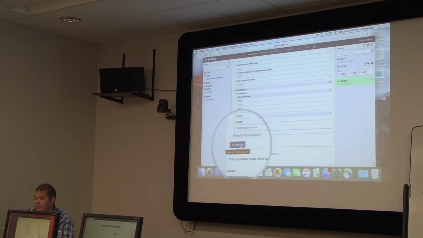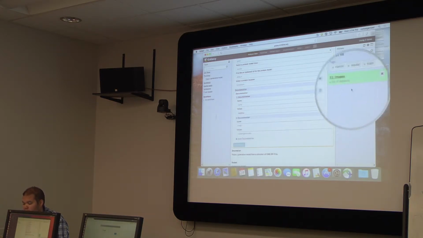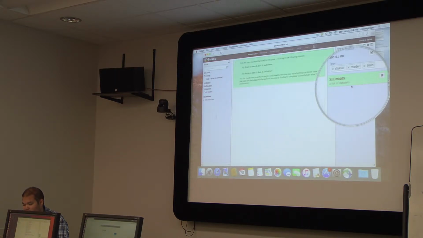I'm going to click execute. And if I click execute, I'll see to my right, I'll have this little box, hopefully. Very good. And that means that my job has been submitted.